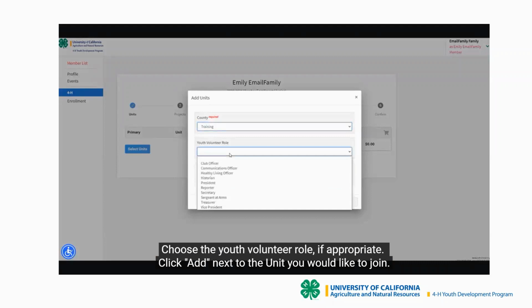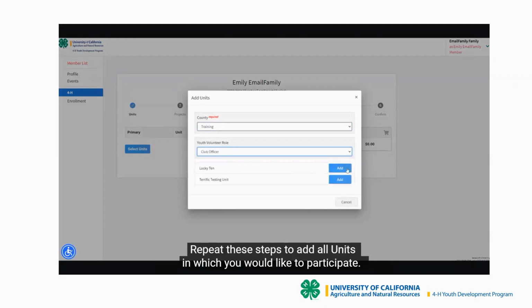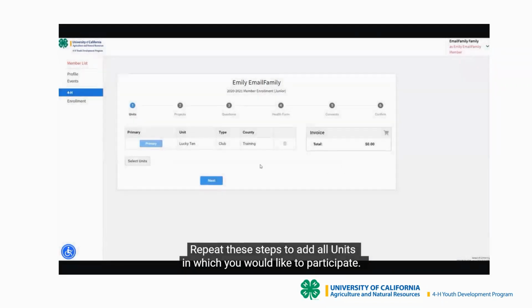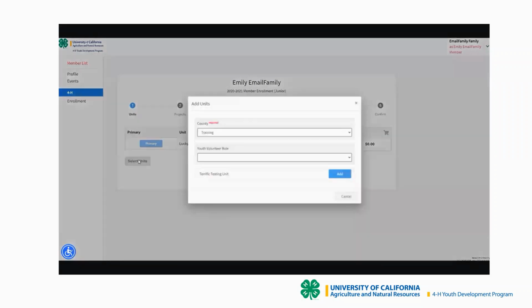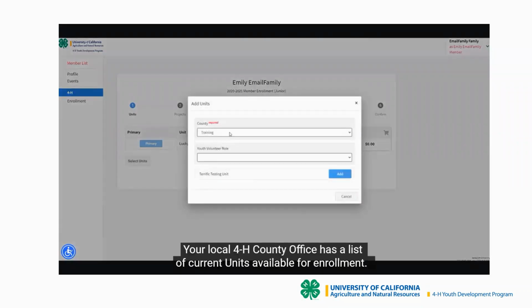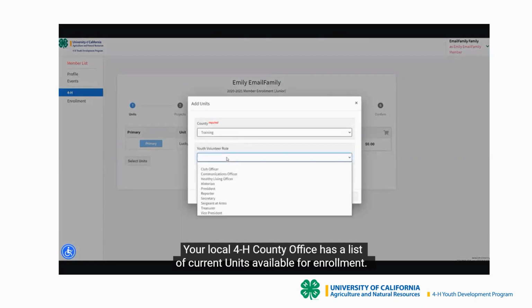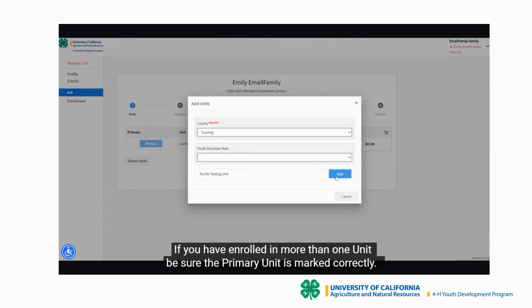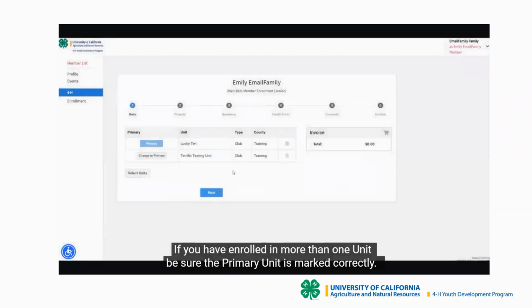Choose Youth Volunteer Role if appropriate. Click Add next to the unit you would like to join. Repeat these steps to add all units in which you would like to participate. Your local 4-H county office has a list of current units available for enrollment. If you have enrolled in more than one unit, be sure the primary unit is marked correctly.